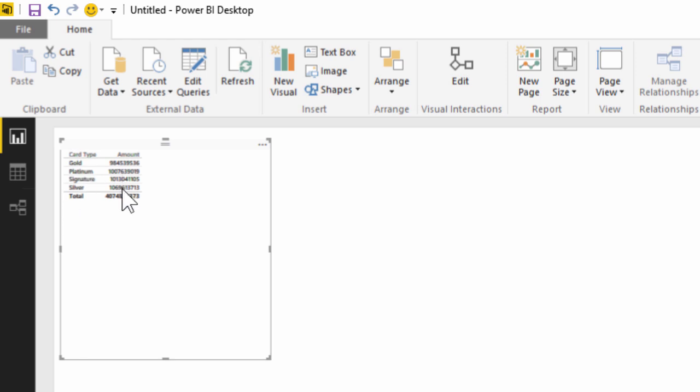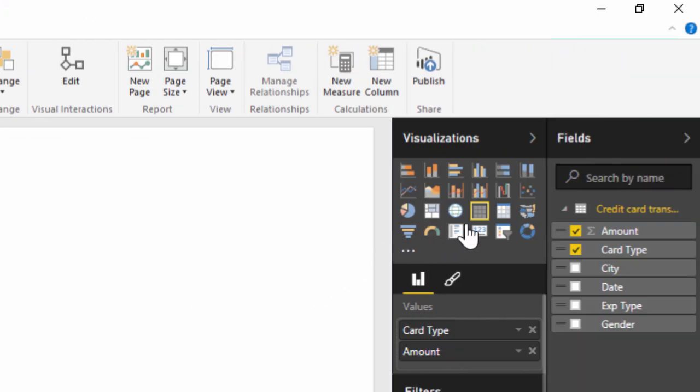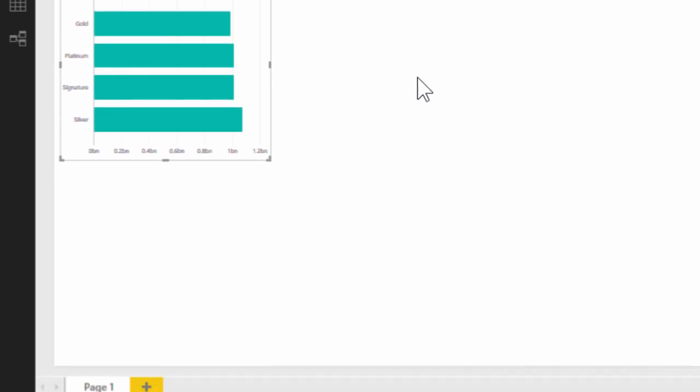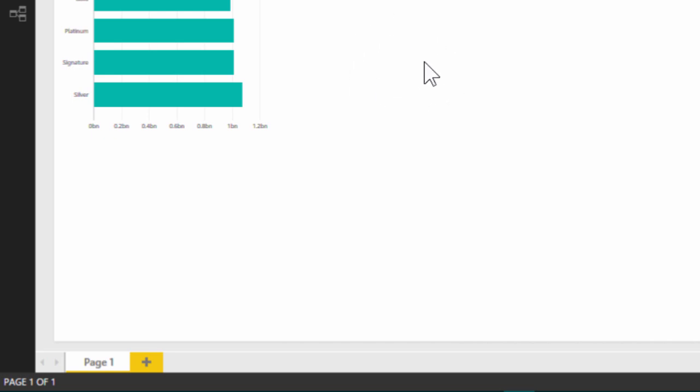I don't want to see it like this. This is called a table. As you can see here, this is the default. I want to see it as a bar chart. So I just click on it and it becomes a bar chart. And I want to create another visualization now. So I click outside in an empty area.